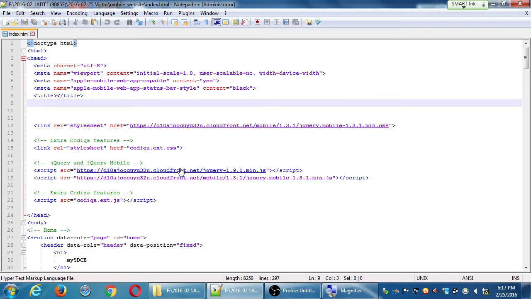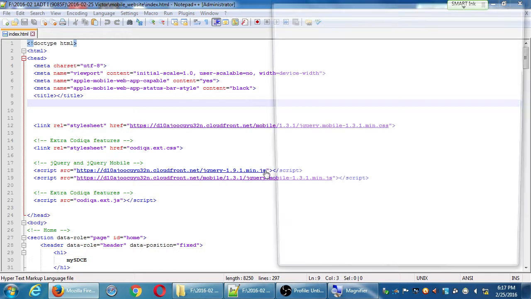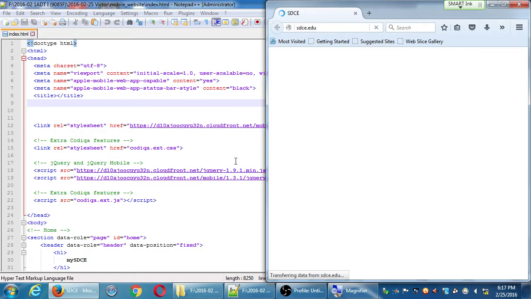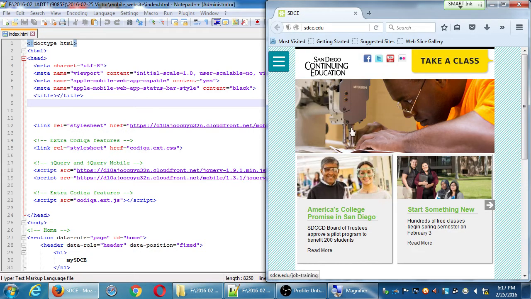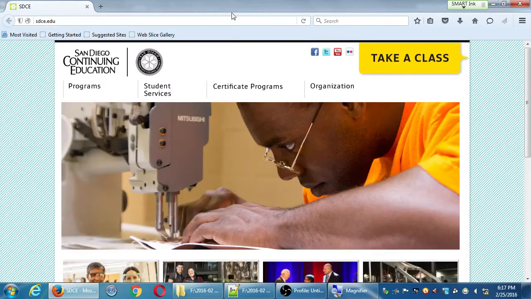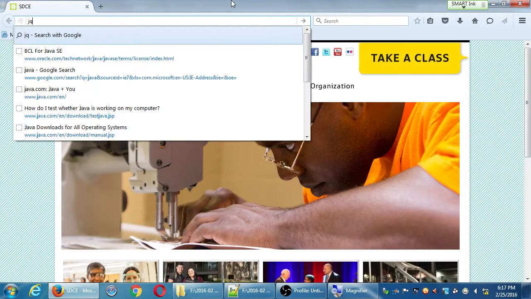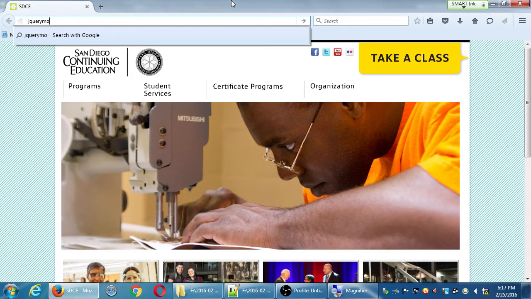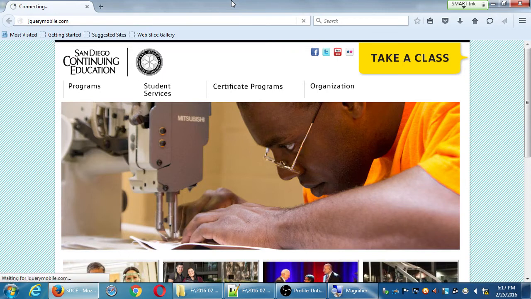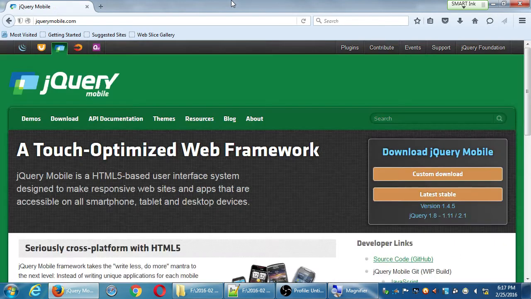Go ahead and open your web browser, and let's go first of all to jQueryMobile.com. Let's go to the website, jQueryMobile.com. We were here before, where we looked up the details of the manual of jQuery Mobile. Right at the top, we've got over here, download jQuery Mobile, latest stable.